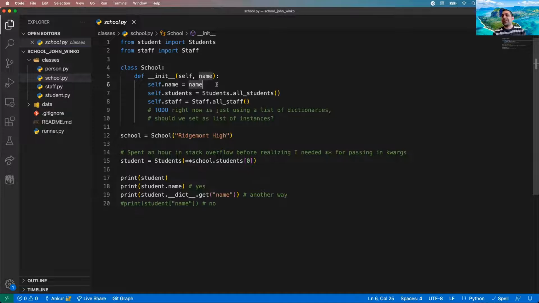All right, so Ridgemont High might be the name of this particular school instance that we create. So right here, I guess John is actually doing that. We create a school instance, initialize it with a name, Ridgemont High. So we pass in Ridgemont High right here.